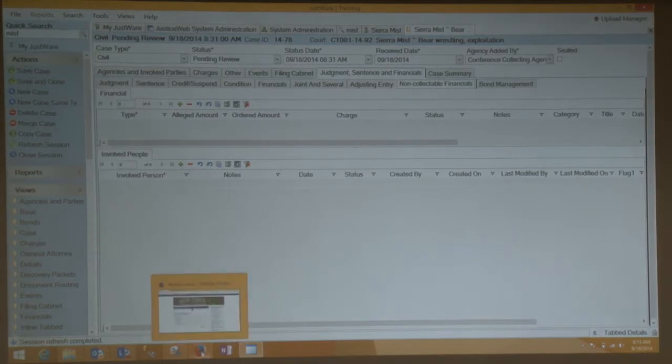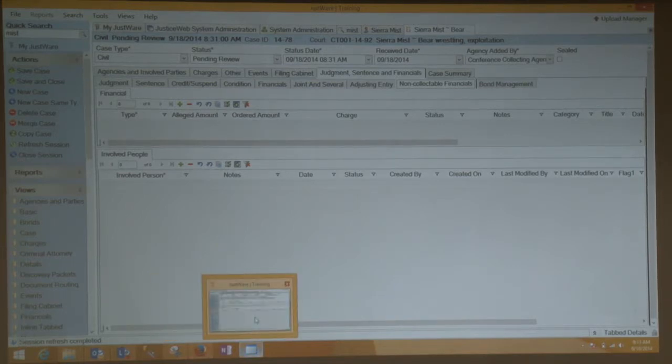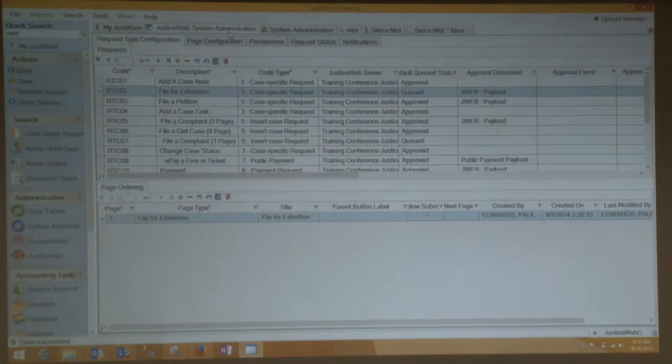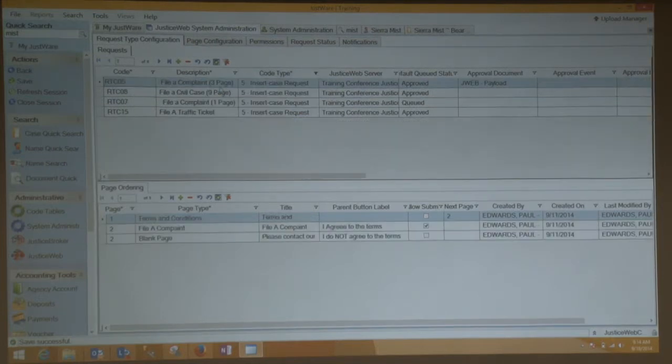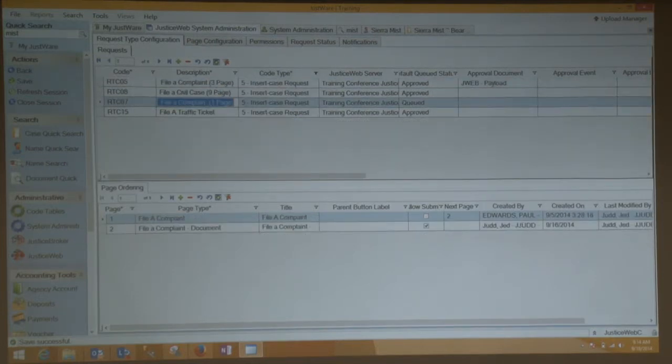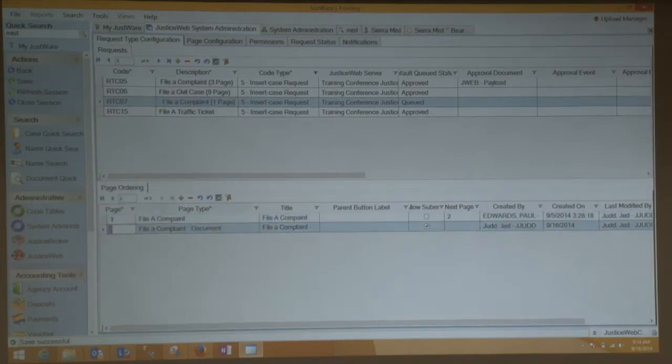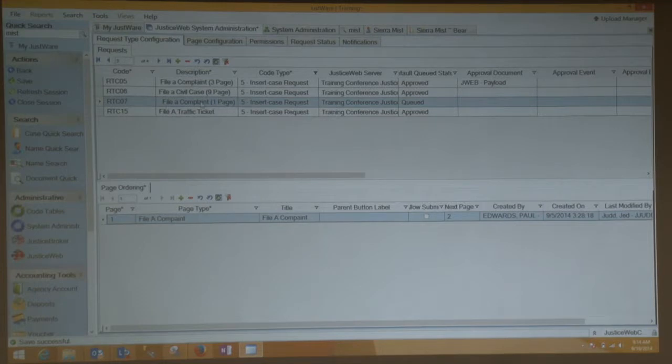We ready to move on to filing an actual case. So that's the next concept. We can get more complex with this. So when we're looking at filing an actual case, now we're talking about this code type of 5, insert case request. We're going to start with the basics. And we're going to look at filing a complaint. Filing a complaint has a single page in it.